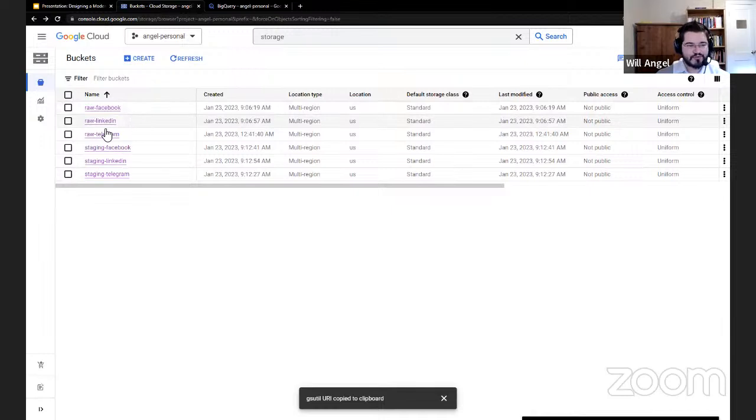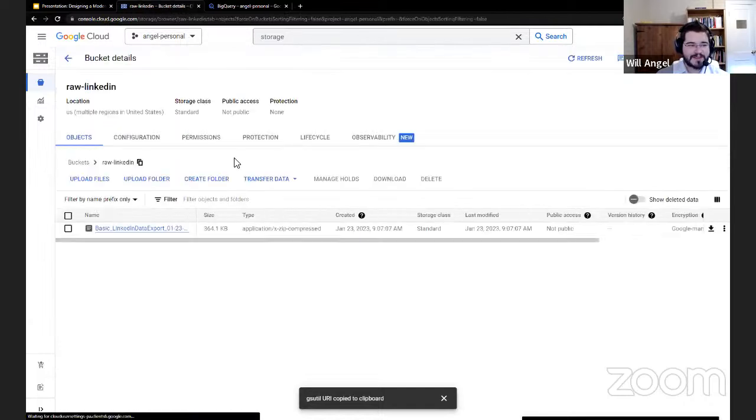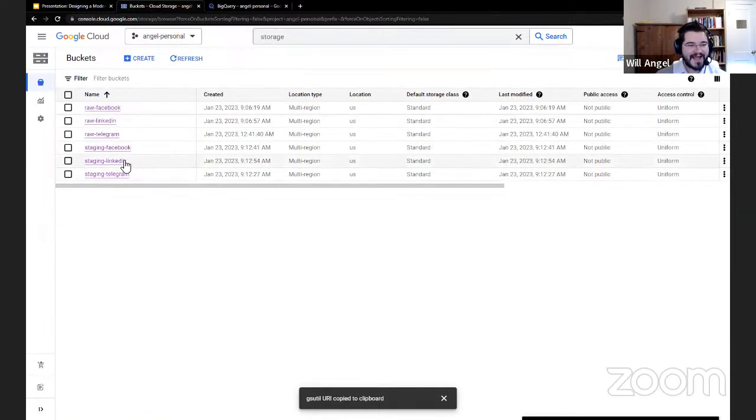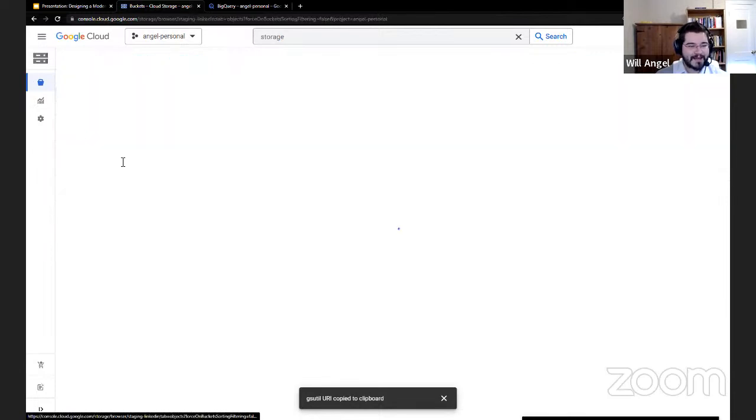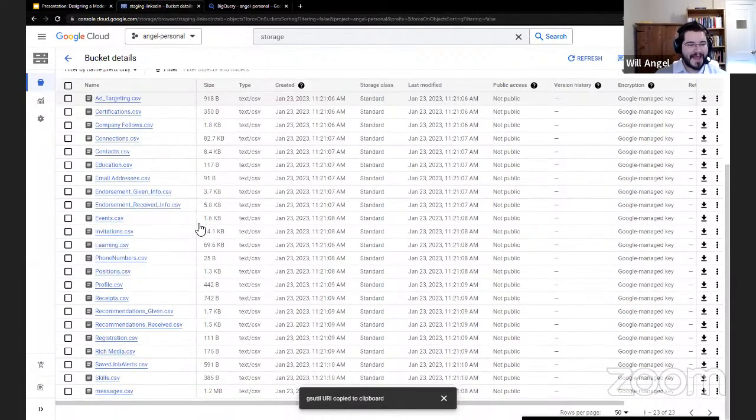For the buckets here, the organizational hierarchy is raw data and then staging data. So for LinkedIn, for example, I'm going to open this up. You can see that the raw data that was uploaded is a zip file. A zip file isn't super useful. So for the staging, we have that done as just the unpacked file.